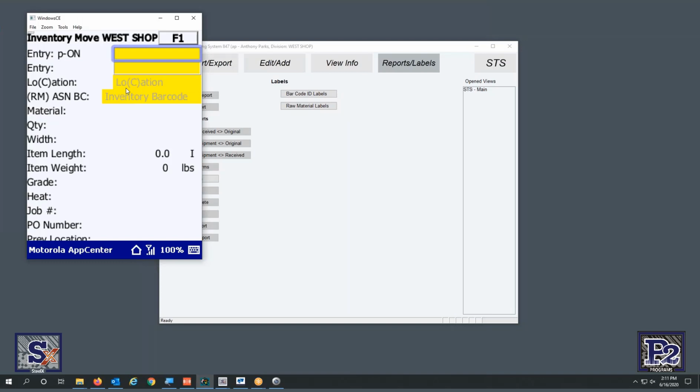So there's two entries. So I want to do C location. I just want to put this in the yard. So I've got a barcode here that says yard. So I'll scan C yard. And then I want to scan my inventory barcode, my RM barcode that I just received and just printed out. So I will take and move these.